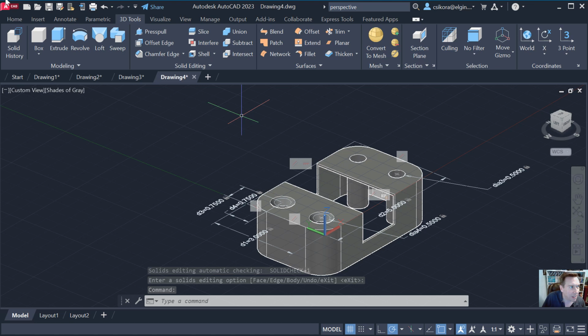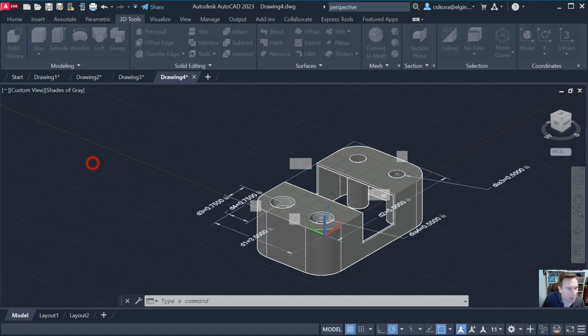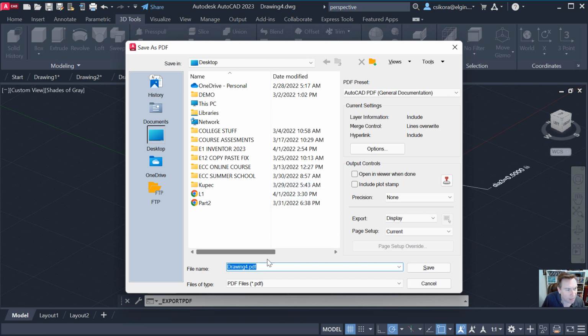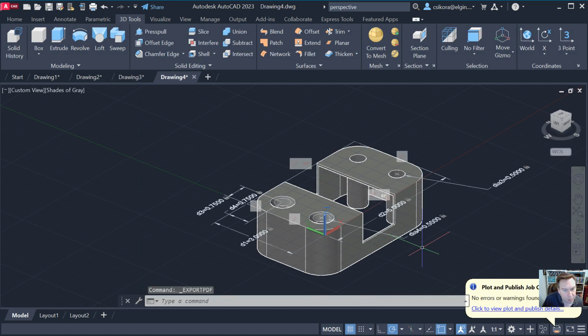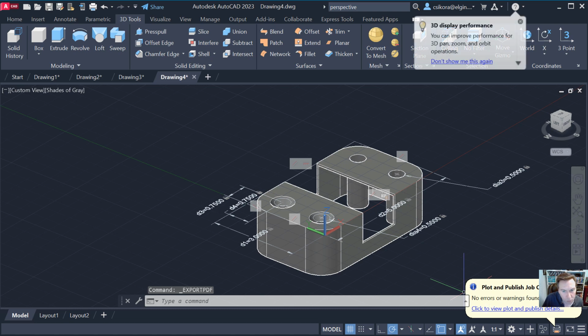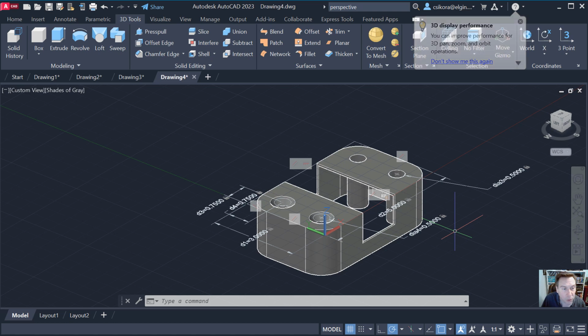Let's go ahead and go to AutoCAD, export PDF, and this will be L1B. And the page setup, actually display, let's do extents, save. And that's it. And that concludes exercise 1 of AutoCAD 2023. Thank you.